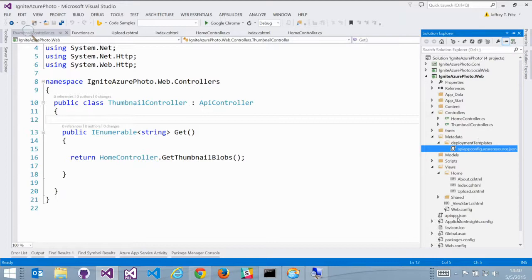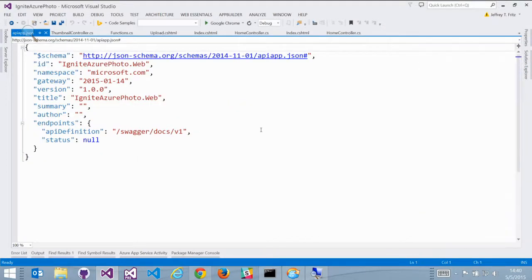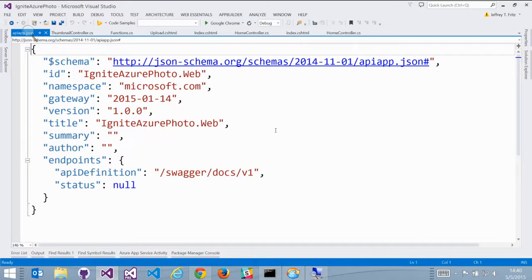Now, there's an API app JSON that it wrote out here. Namespace Microsoft.com, that's because I wrote it. Title of this is Ignite Azure Photo Web. And then see this API definition is at /swagger/docs/v1. Let me browse there and show you what is actually at that endpoint.